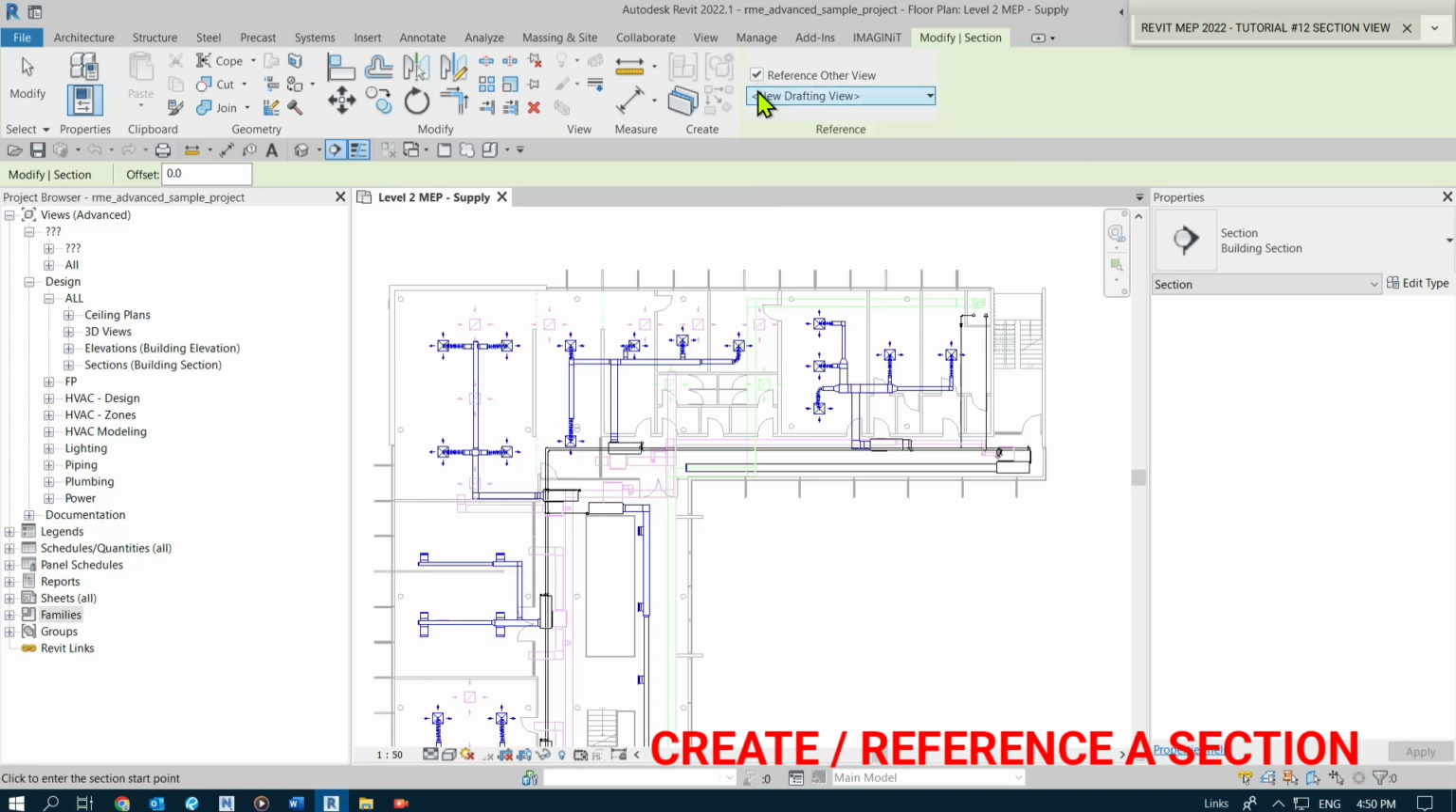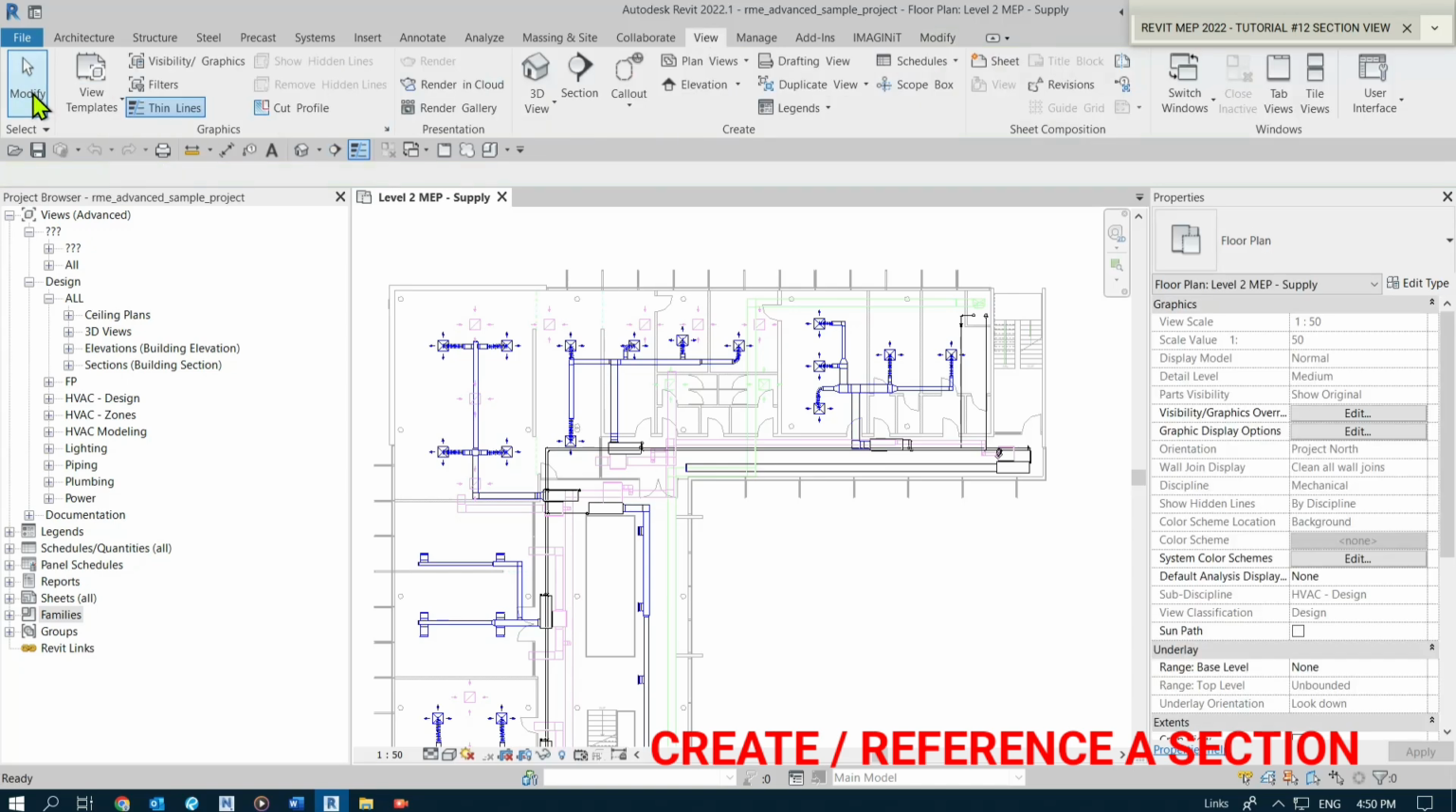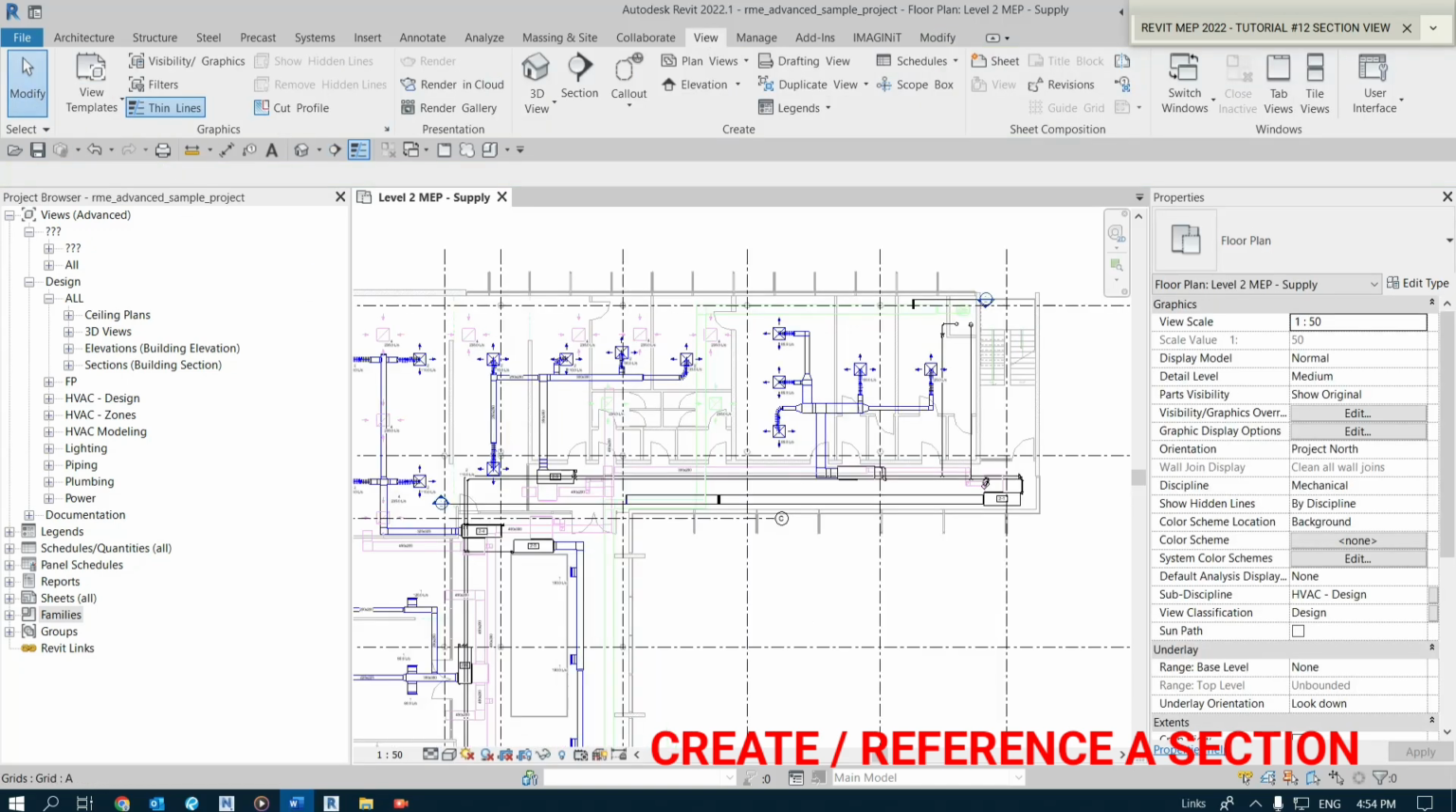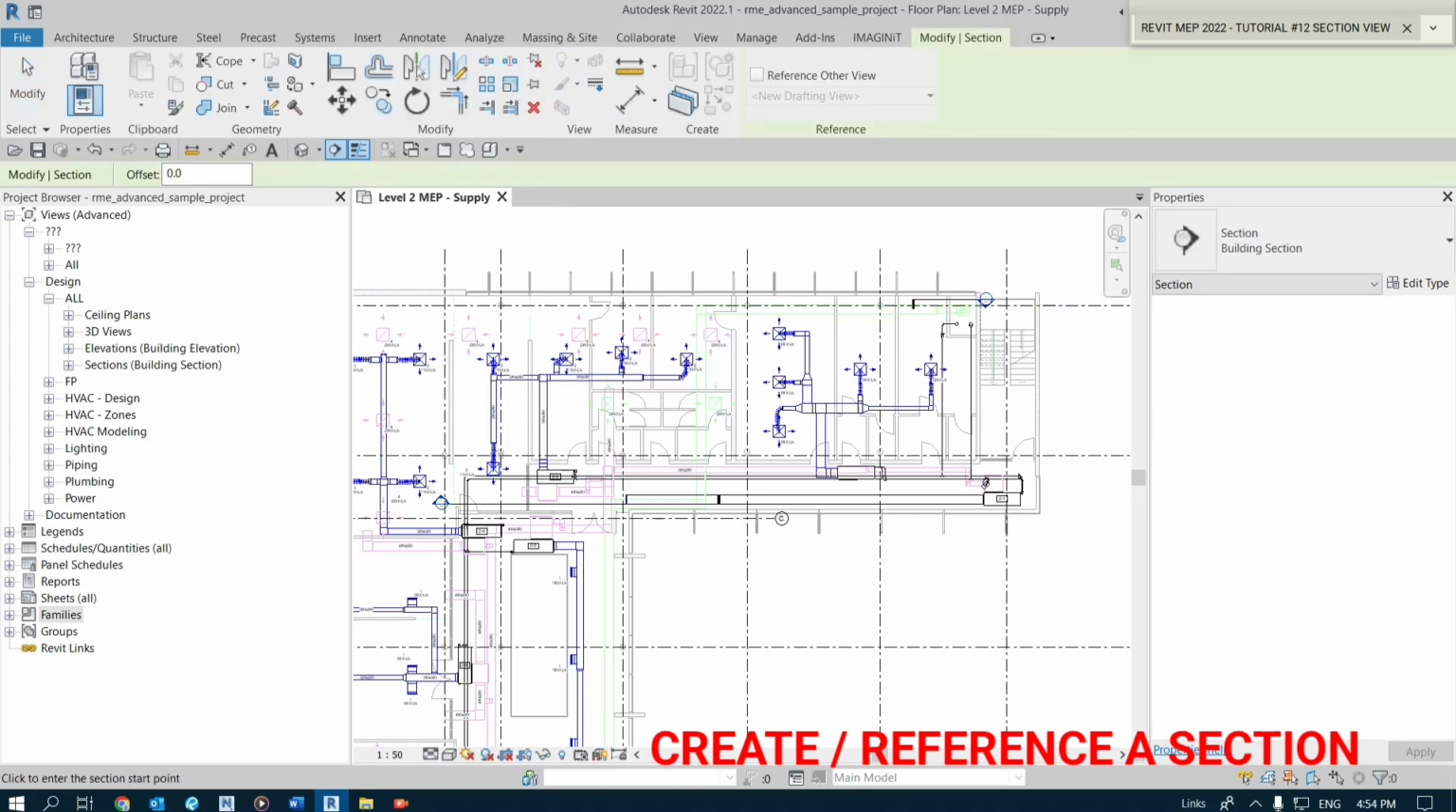We will be doing that also later on. How about we create our section? Let's create our section. Let's say, for example, I want to create my section somewhere here. I want to create a section here. Here, I'm going to go ahead and click the section here. I click that one, and then I'm going to use the building section type.